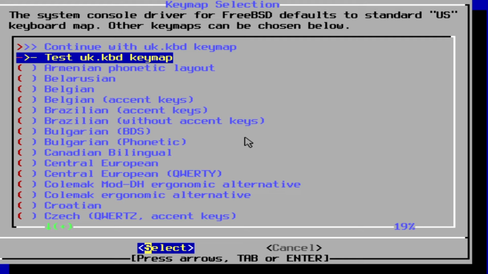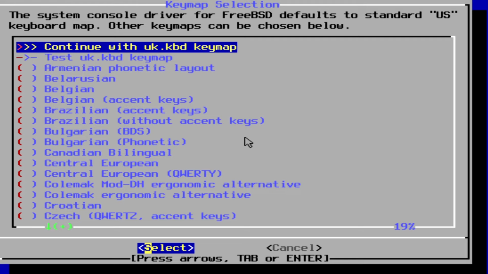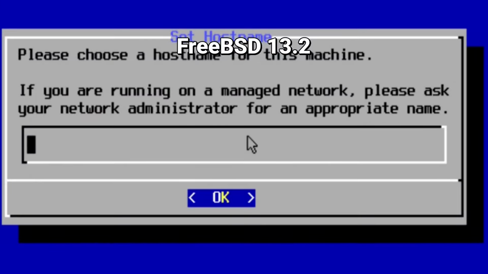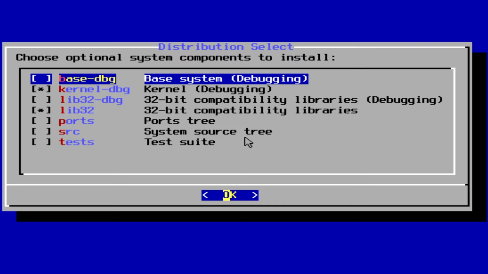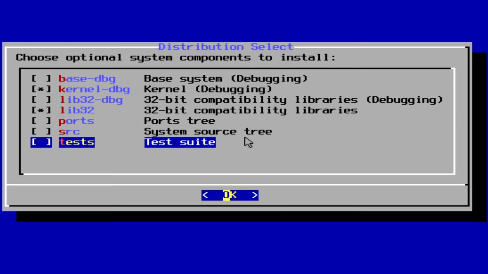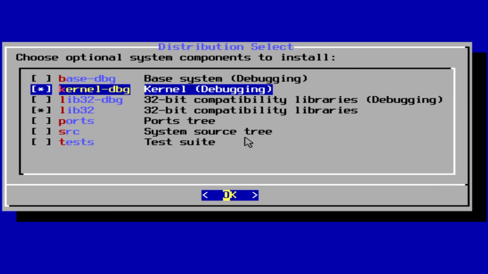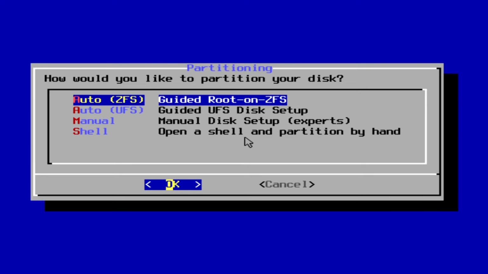And we don't need to test, we'll just go continue. You choose the one, obviously, that suits you better. And next is choose a host name. So pressing enter after typing in your host name will take you to choose optional system components. And you can select what you want or deselect what you don't. So I don't need kernel debug. I'm going to leave the rest as they are. Then just press enter for OK.